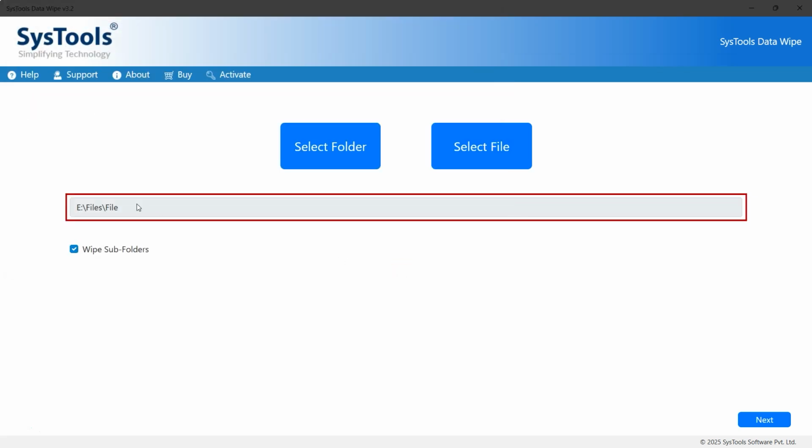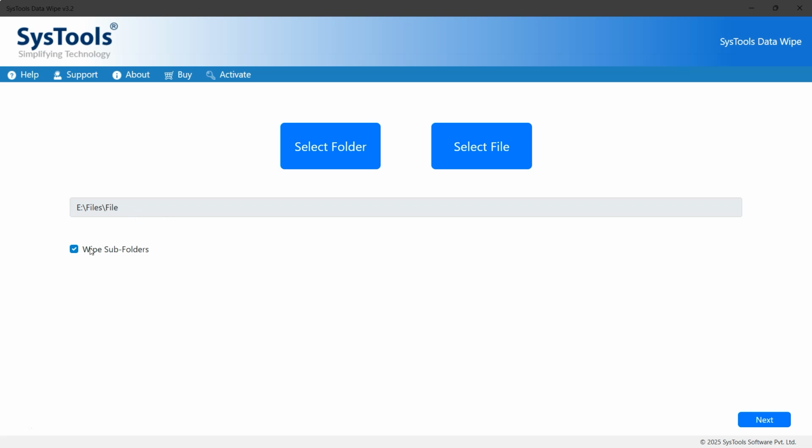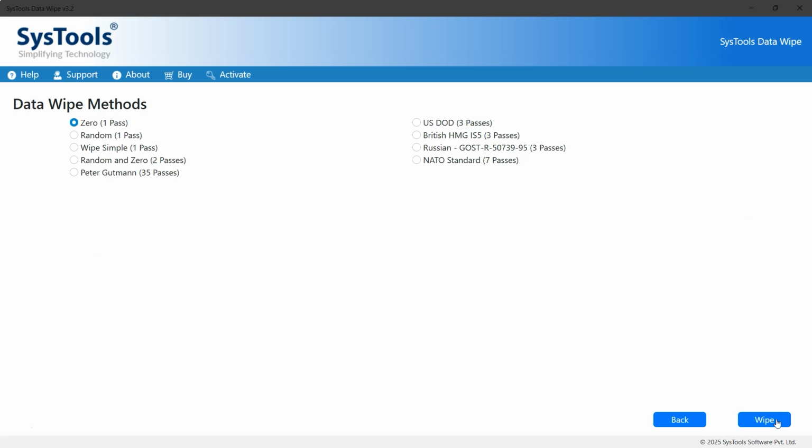Below, you'll see the file name and file path. The Wipe Subfolders option is enabled by default, ensuring data from subfolders is also wiped. Finally, click Next at the bottom right to proceed. Now, let's choose a data wipe method that suits your needs.